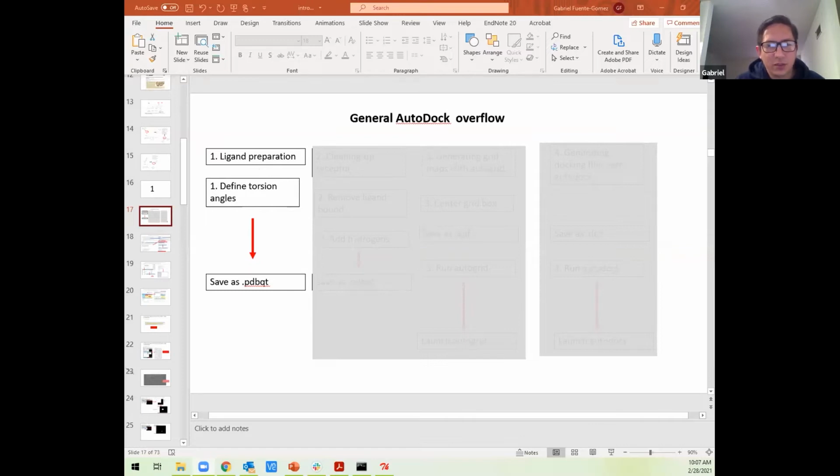Somebody has a question. Could you please repeat the path of the rotation? Yes. Let me go back there.